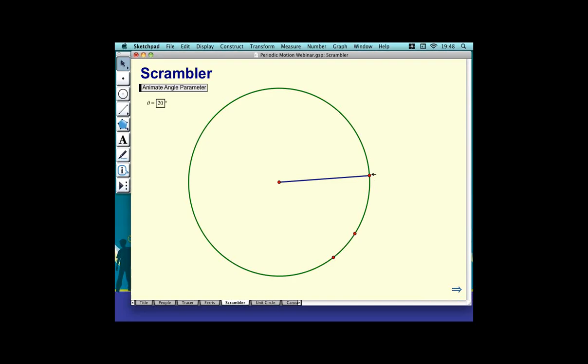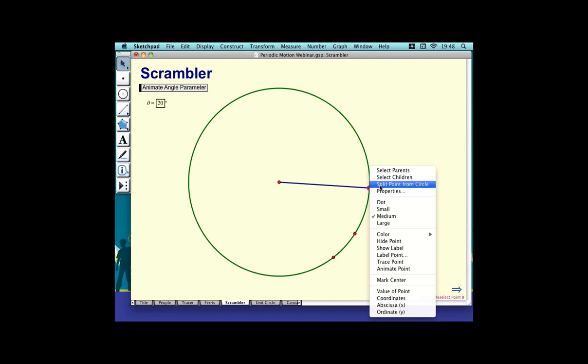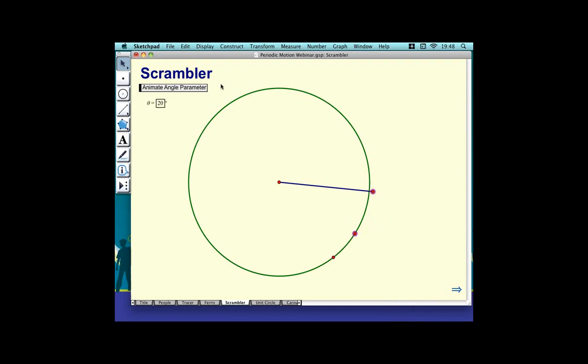Now, I actually made a mistake when I created this main arm, because I need to attach it to the point that's controlled by my parameter. So I'm going to right-click, or control-click if you're on a Mac, split the point from the circle, and then merge it to the rotated image. And this way, my animation button is going to run the scrambler. Okay, so far, so good.